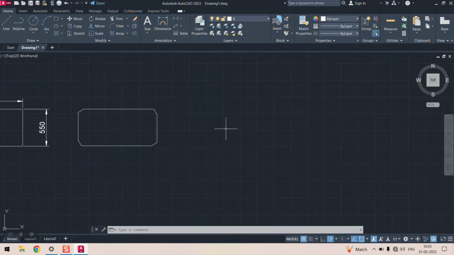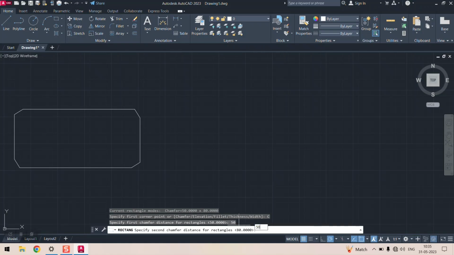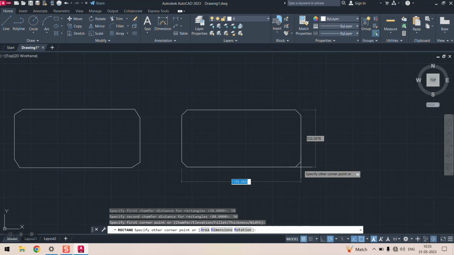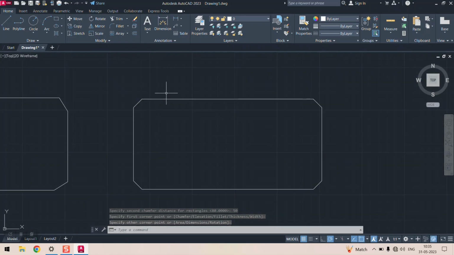So if you want to make a rectangle with an equal chamfer distance, again you have to select the same thing, chamfer. Let us give a value of 50, and again give the value of 50. Again press enter to specify the first corner point. Now you can see your rectangle is having an equal chamfer on all the edges.